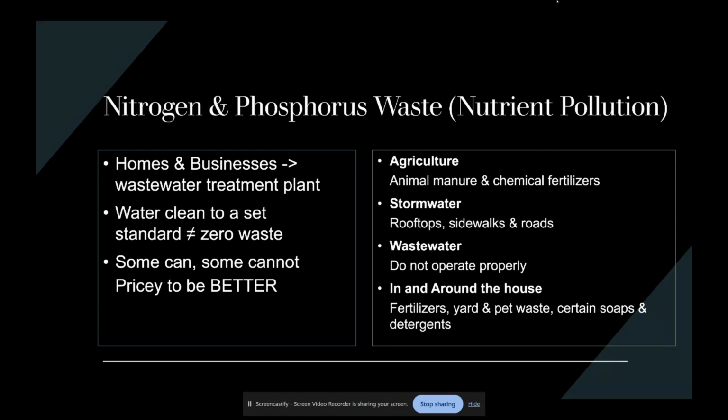As for stormwater, precipitation contains nitrogen and phosphorus waste. And when the precipitation falls on hard surfaces such as rooftops, sidewalks, and roads, it can get carried into local waterways. And as stated, for wastewater, most wastewater treatment plants do not operate properly and remove enough of the waste before discharging into waterways.